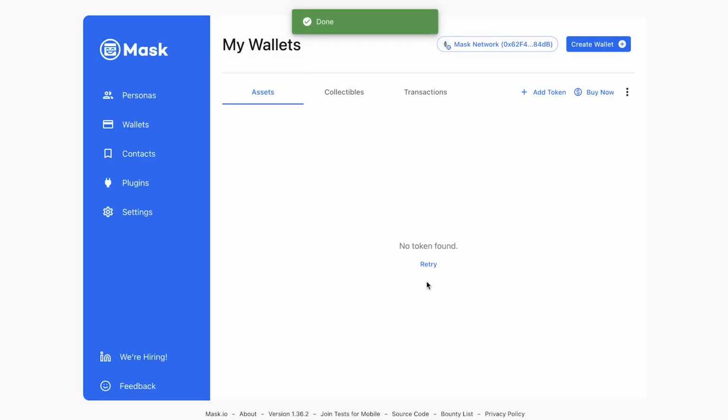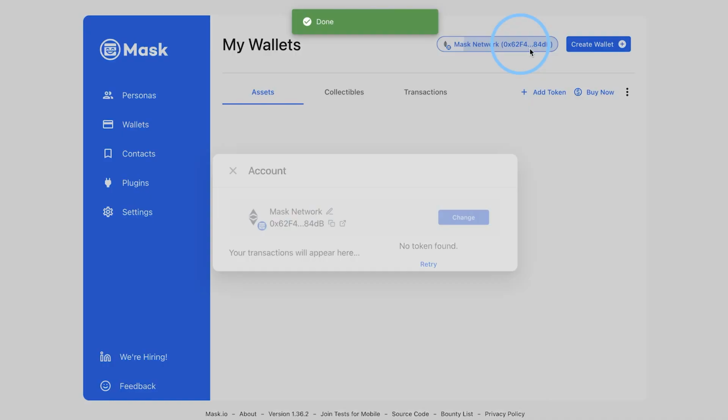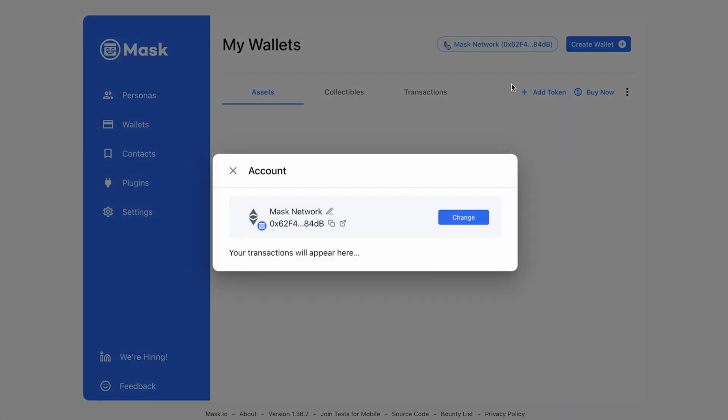Now, you've successfully created your Mask wallet. Remember to back up your wallet and your persona because once it's lost, there's nothing we can do to help you recover it. If users don't want to create a Mask wallet, they can also choose to connect with a pre-existing wallet.